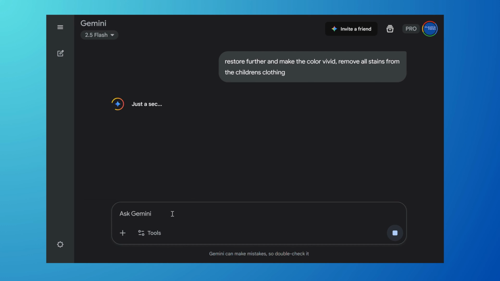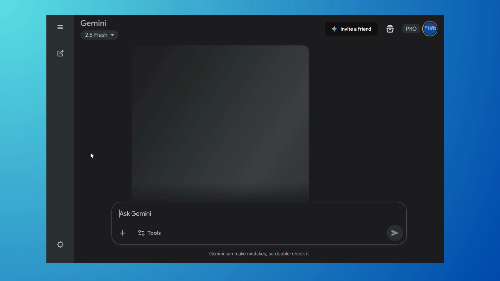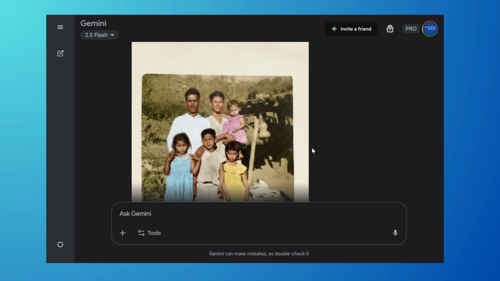And this is the bigger story. Nano Banana isn't just generating images for fun. It's making AI useful, whether that's product design, marketing mockups, or even bringing family history back to life. This is the moment where AI imaging grows up.